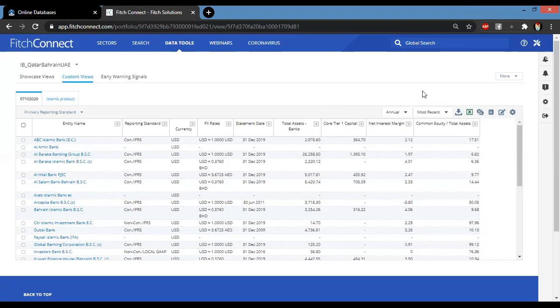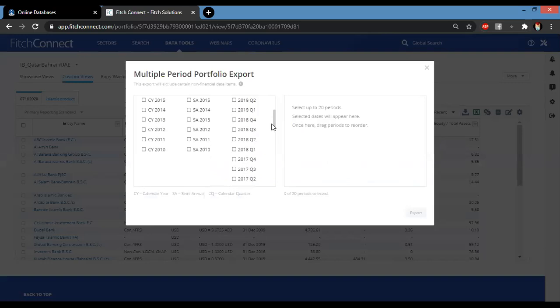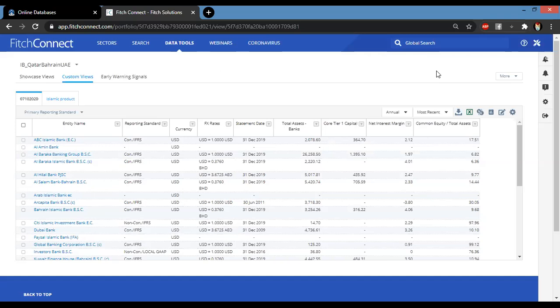Okay. So now I'll show you how to use the Excel template that Fitch has provided to us, where you can go up to 30 years of bank data compared to 10 years of data using this web version. But before that, you need to have your Fitch Connect installed. How do you get this add-in installed?